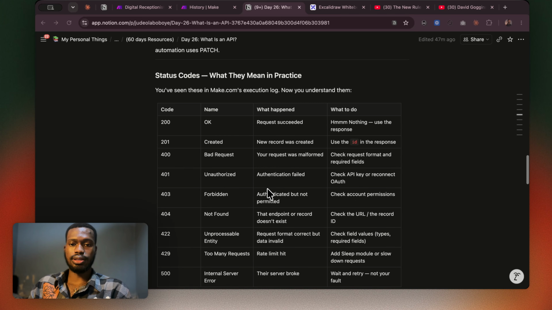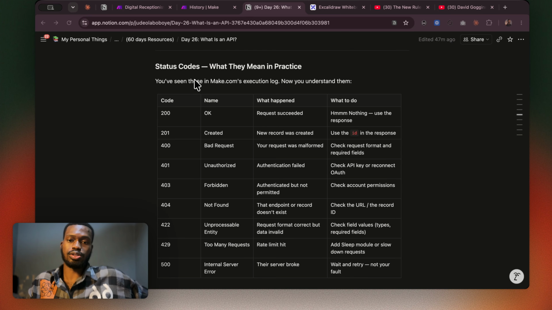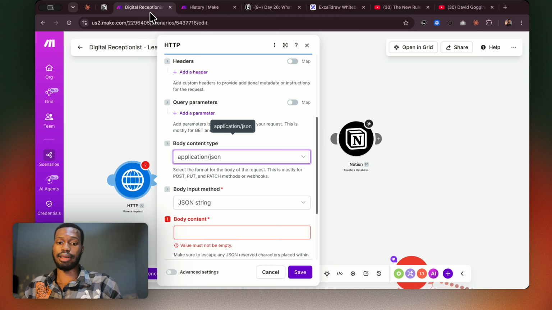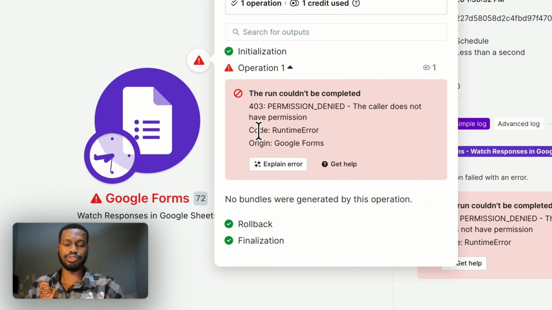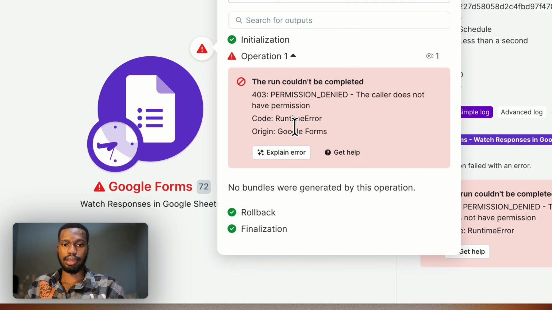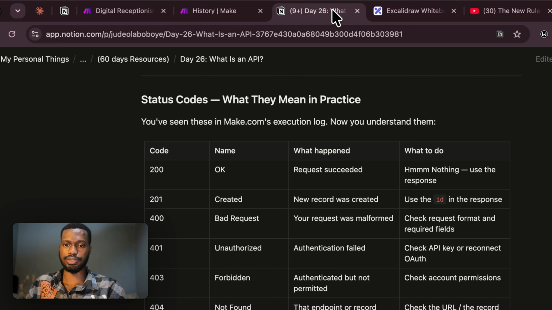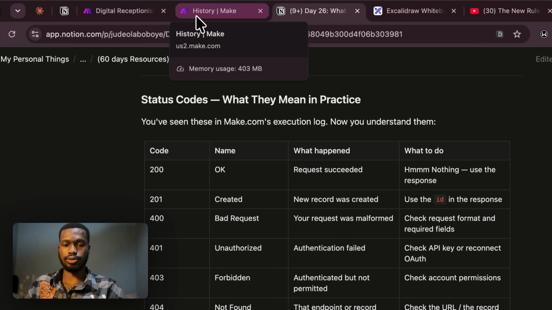So anyway, that aside, let's go into status codes, and what they mean in practice. You would have seen them in make.com. The example I keep showing you, I've been showing you this for quite a while now. This is 403. I tried to open it, it did not open.